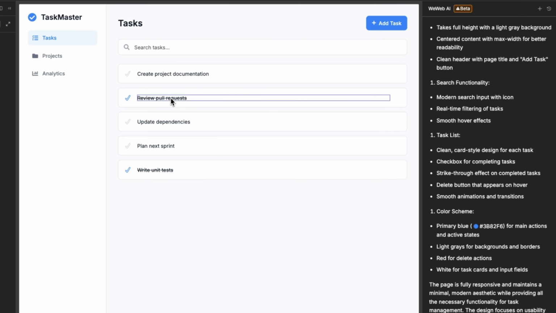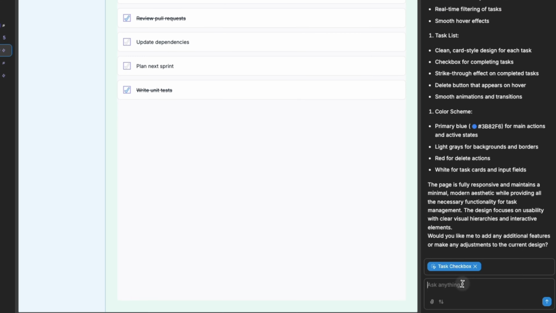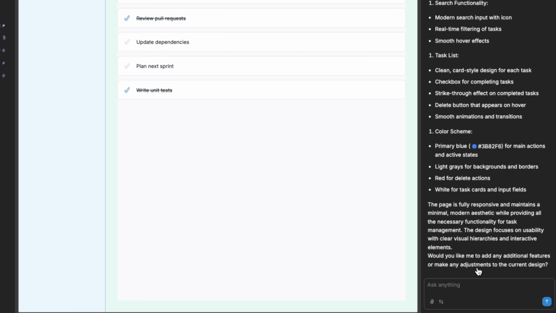Now, there'll be times when you want to adjust or add things to the generations. If you want to change something about a very specific element, it's as simple as clicking on the element to pass it in as context with your prompt. Or if you'd like to make a more general change, simply prompt the AI to do so without passing in any context of elements.